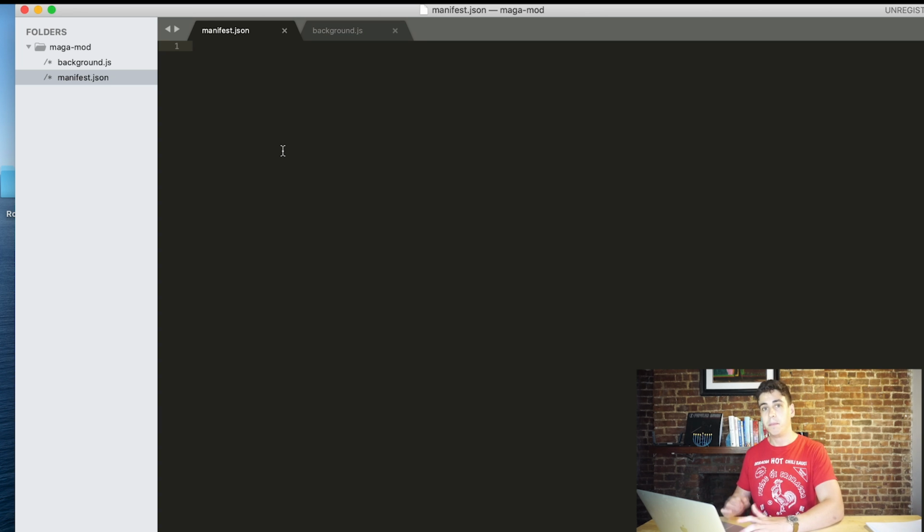Inside the folder, make sure you have two files. One should be called manifest.json, and the other one can be called background.js. It's very important that you're specific about how you name these files, including these funky file extensions.